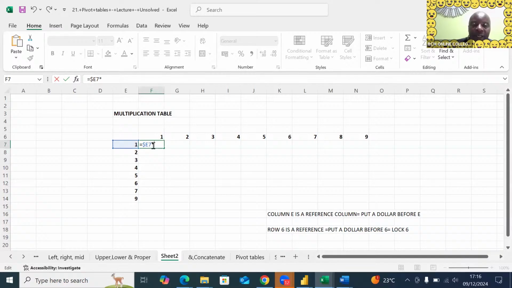You say times, and pick this one here. When you pick it, you can see this in red, F6. You are the ones who have told me, Mwalimu, that row 6 is supposed to be a reference. If it is supposed to be a reference, put $ before 6. You lock 6 alone. It's called partial reference. So come here in between F and 6. I'm only targeting to put this dollar before 6. Right away, say Shift 4, dollar, like that, and then press Enter.